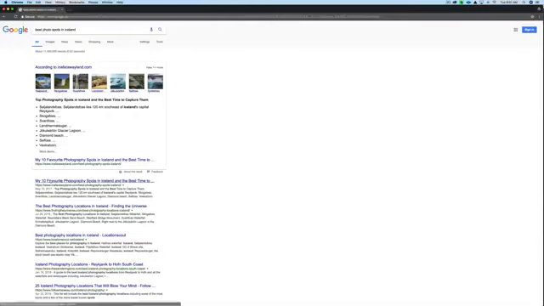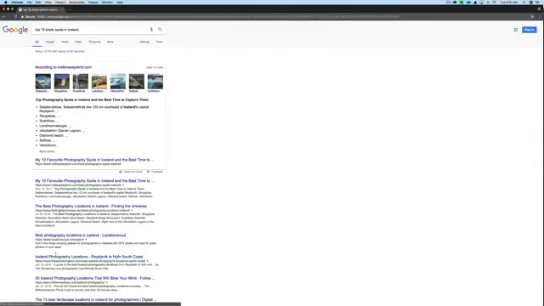So for example, type in best photo spots in Iceland and then take note of the top 3 to 5 search results. Most likely you'll find 1 or 2 really good blogs with detailed information about each photo spot. Another keyword search you might want to do is top 10 photo spots in Iceland, or wherever you're going. Again, take note of the top 3 to 5 search results. Have a look at those and start making a mental note of the top photo spots. This will give you a general idea of the top spots. That's tip number 1: use Google search to find the best photo spots where you're visiting.